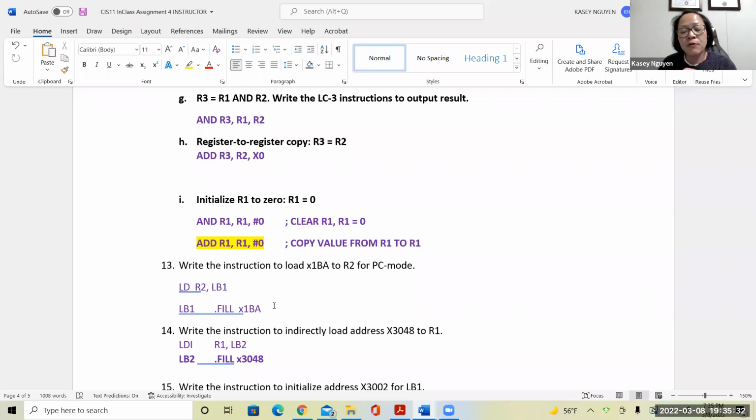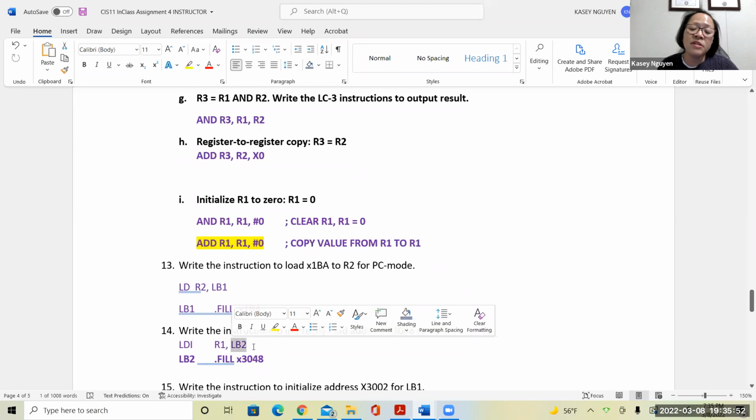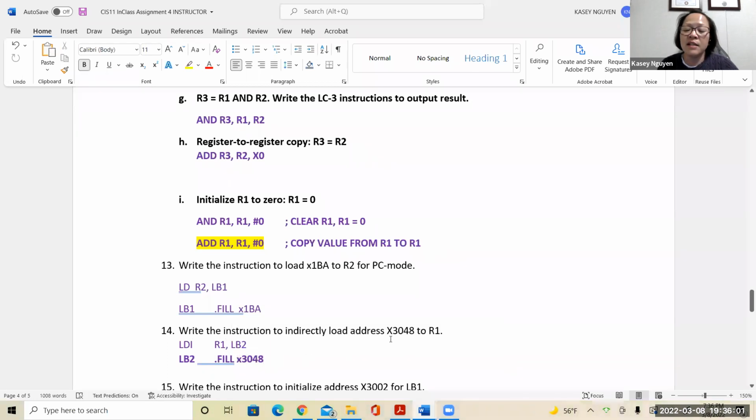Then for 14, we are going to load indirect. This is not a PC relative mode. So you are going to indirectly load the address hex 3048 to register 1. That's easy. We would do an LDI register 1 and a label name. So I use an LB2. And for my label, if I use a label, I have to fill it with the address value, which it tells me here, 3048.